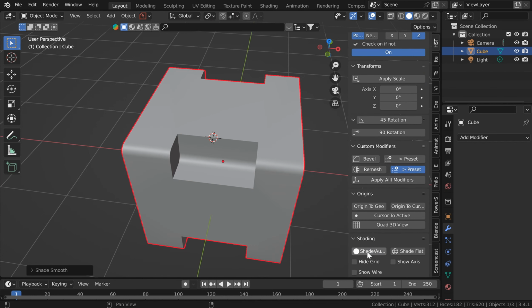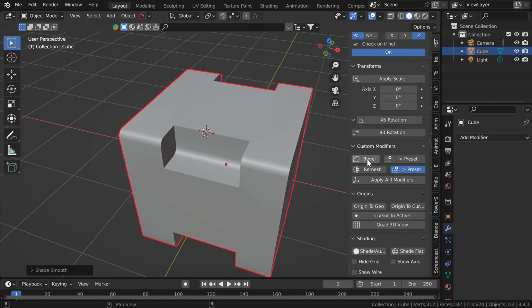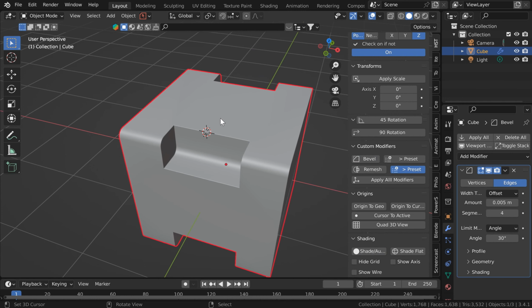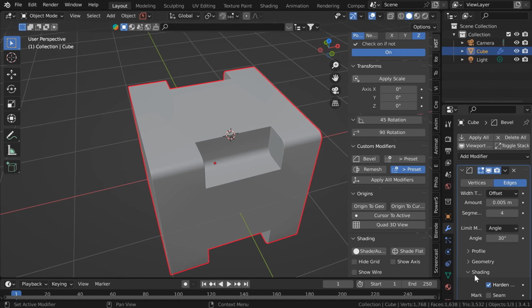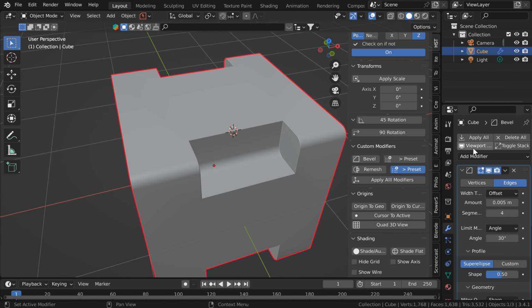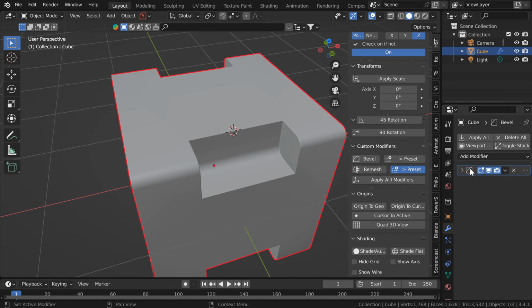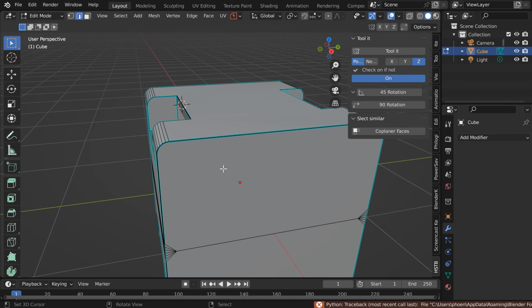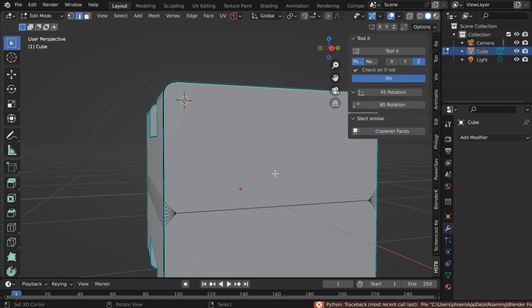Now I can shade auto smooth automatically. I can also add a bevel and then click the preset, and it's all done. All the shading, geometry, the amount, all that's already done for you. And if you like what you see, you could just apply it from here. And so now if we come over here, we've got some funky geometry.